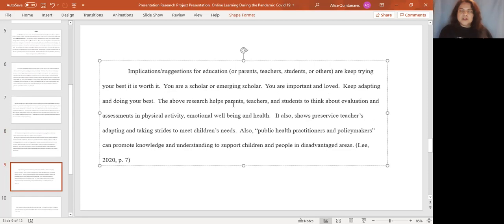The above research helps parents, teachers, and students to think about evaluation and assessments in physical activity, emotional well-being, and health. It also shows pre-service teachers adapting and taking strides to meet children's needs. Also, public health practitioners and policymakers can promote knowledge and understanding to support children and people in disadvantaged areas.